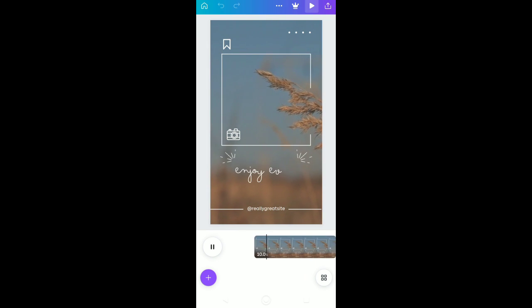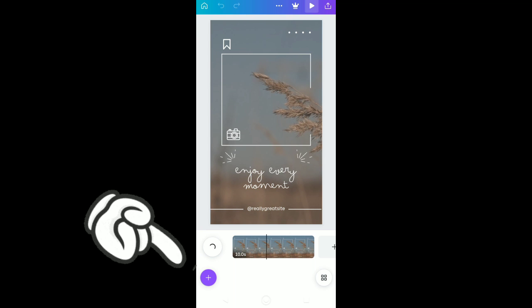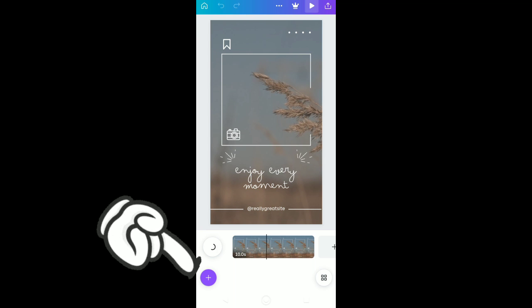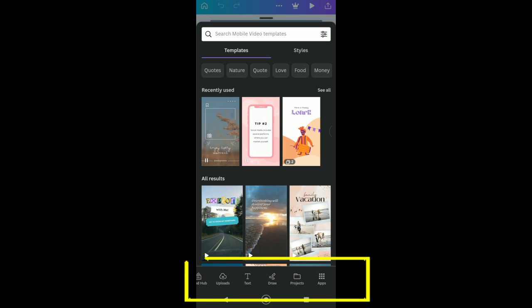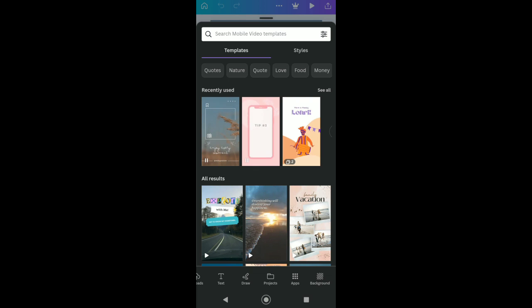First, open your Canva. After that, select a video. And then you can see at the bottom left corner of your screen, the add button. Just tap on that. You can now see here the different options. And at the bottom, just slide it, and there you'll see apps. Just tap on that.